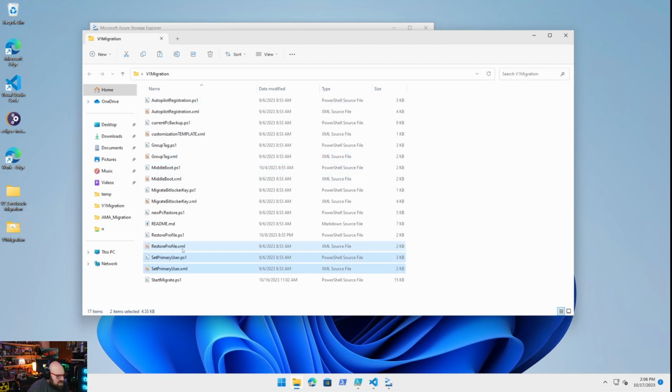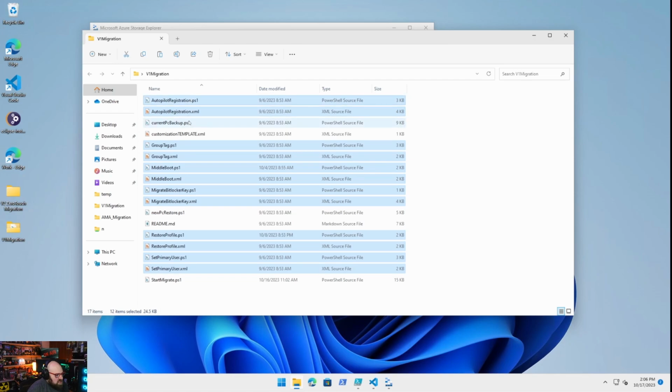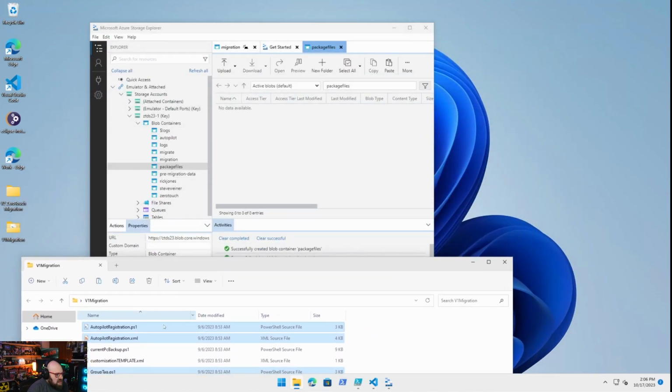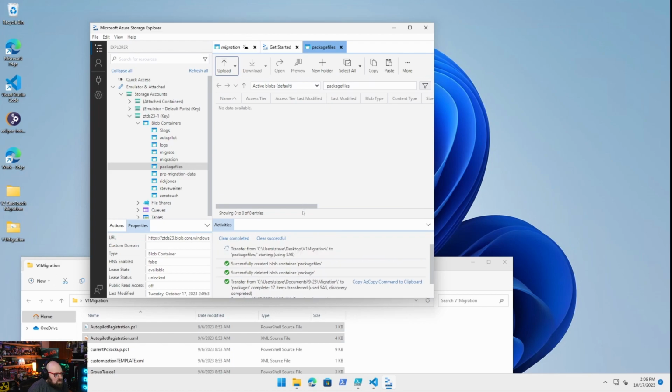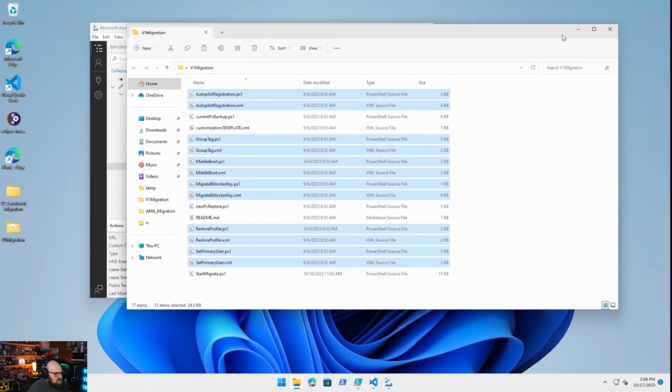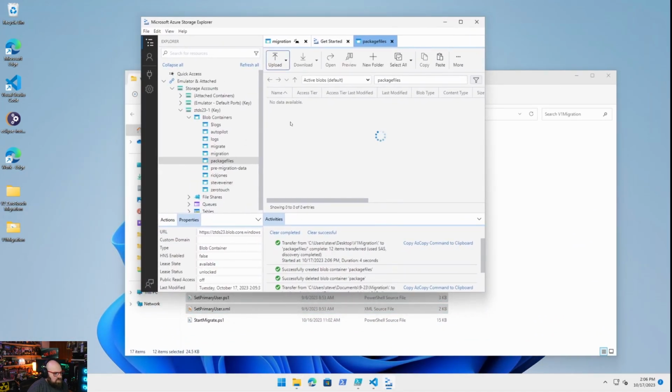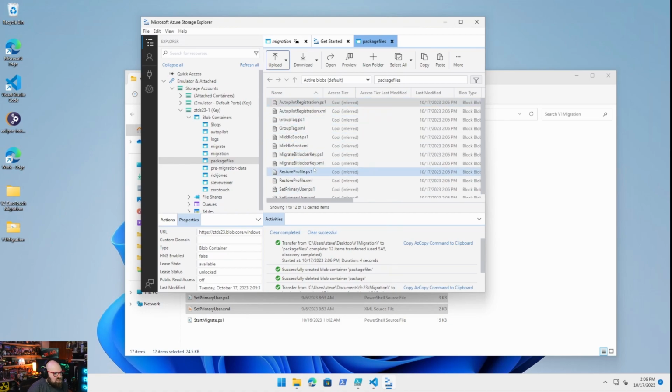So I'm just going to grab the tasks and scripts here. There we go, that should do it. And I'm literally going to drag those into my blob storage. So now we have everything stored up there.